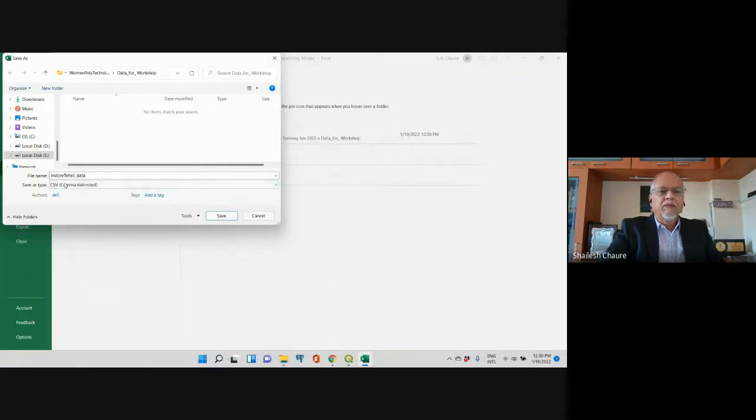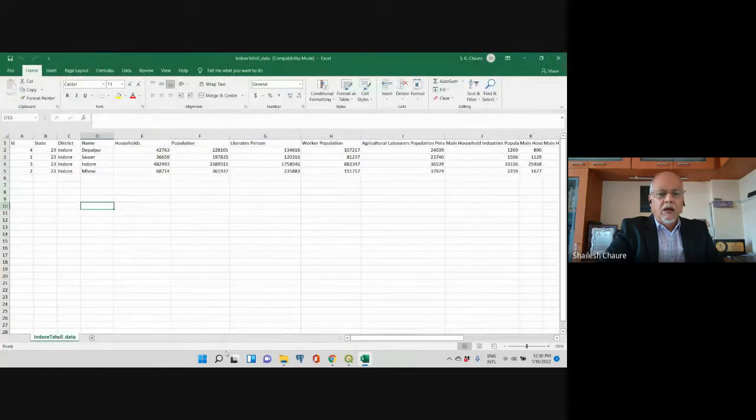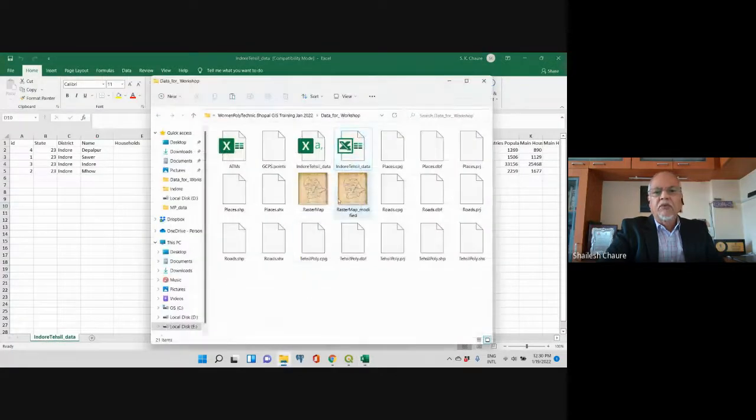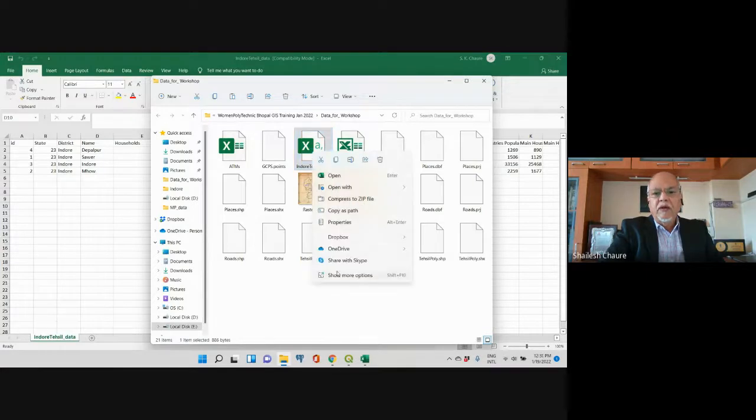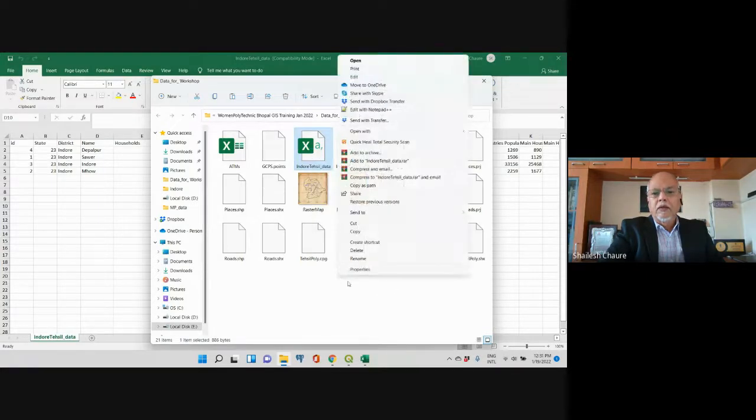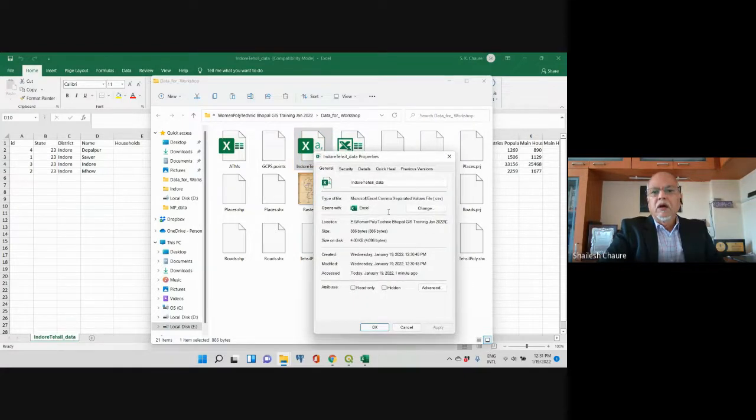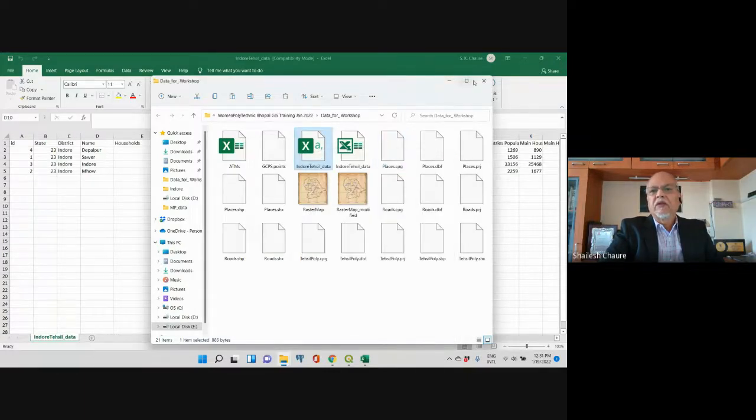The file name will be the same, but once I save it, one more file will be created on my computer. You can see this right one is the Excel file, and this left one is the CSV file. If I see the properties of it, it is a comma separated value file, CSV file. The extension of this file will be CSV and the Excel file will be XLS.